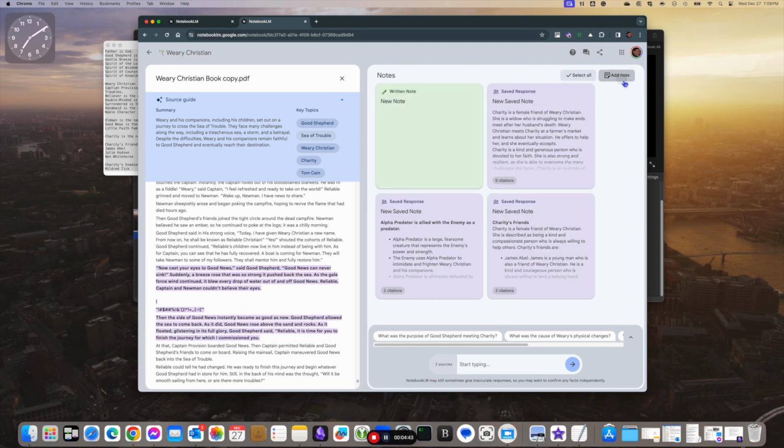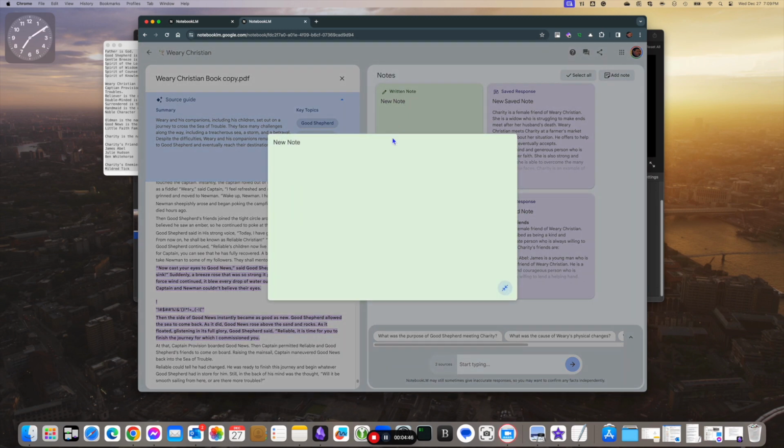We're not constrained to just notes created by NotebookLM, but we also can create our own notes and add those to the canvas.